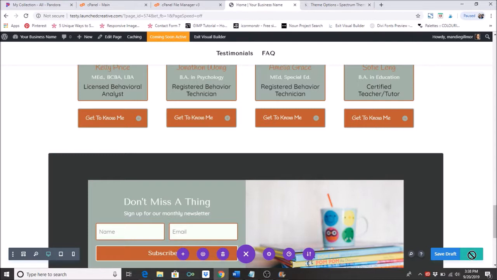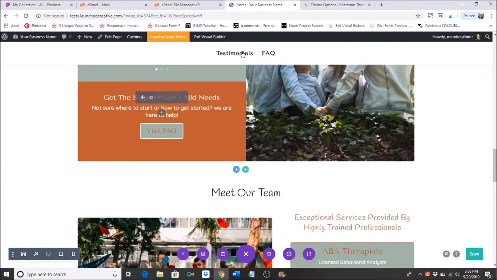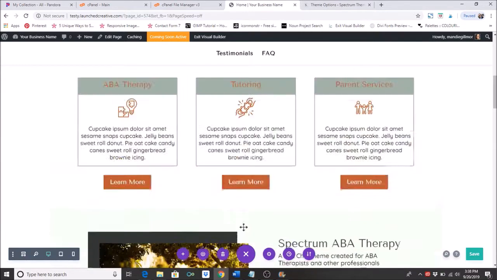So go ahead and click Publish, and that will publish your page. And we are going to go ahead and upload the rest of our pages. I'm going to go ahead and do that now so that I can show you how to create your navigation menu so that up here doesn't just have two little things.